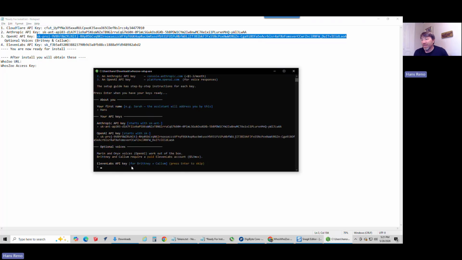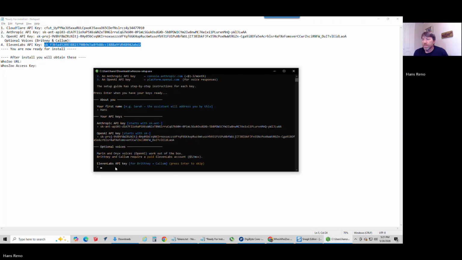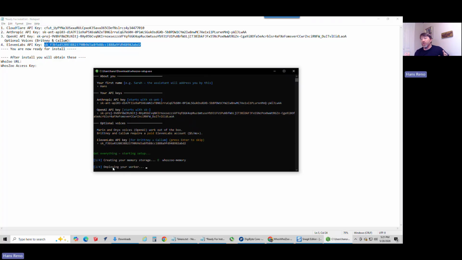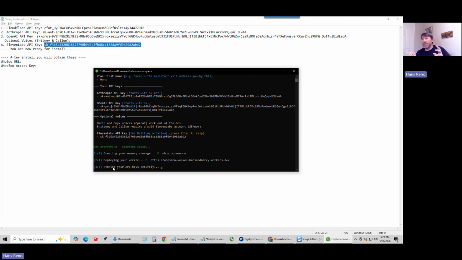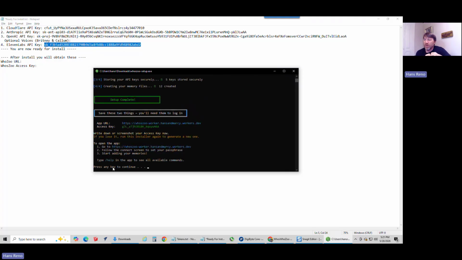And now it says 11 Labs. It's optional, but I'm going to put it in there because I like these two voices. And hit enter, and now it's creating everything. It's hitting your Cloudflare, and it's actually going through that API token. It's installing your memory system. It's deploying everything and setting up how the entire application works.